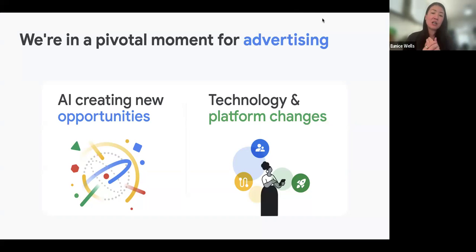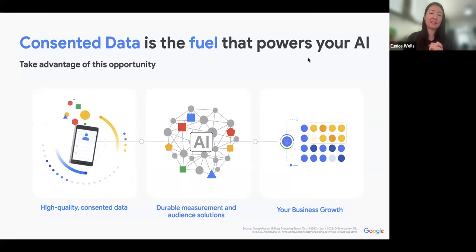In order to help you succeed in this new dynamic landscape, you really need to invest right now in durable advertising solutions and services that will deliver this type of growth, all the while honoring user choice, transparency, and privacy as we progress. Next slide, please.